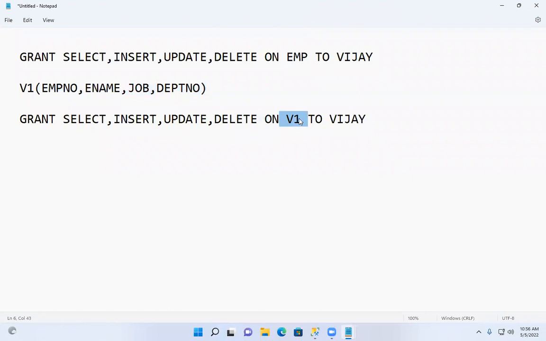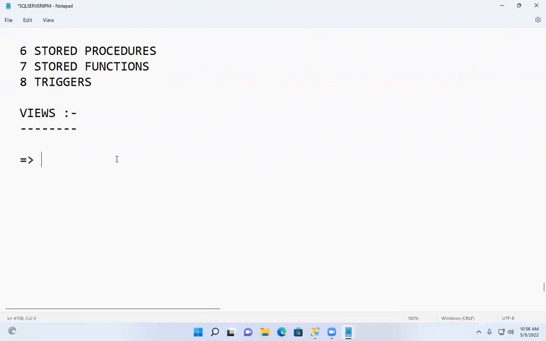So this is the purpose of creating views. Then tell me, a view provides security at what level? Row and column level. So we are able to grant specific rows and specific columns. Then what is the definition of a view?